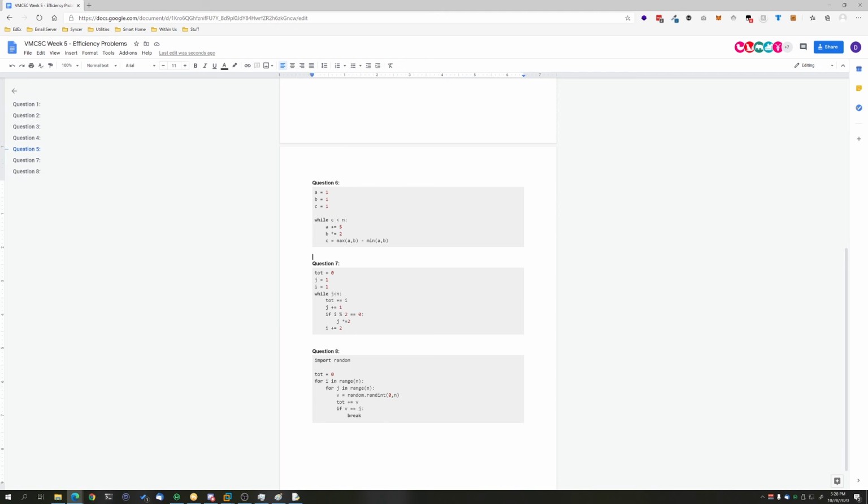Next one here, question 6. Does anyone have any takers? So this is c is less than n, okay? So c is 1. Then it's okay, a plus 5, then b times equals 2. So we're multiplying b by 2. And then we're going to take the max minus the min.